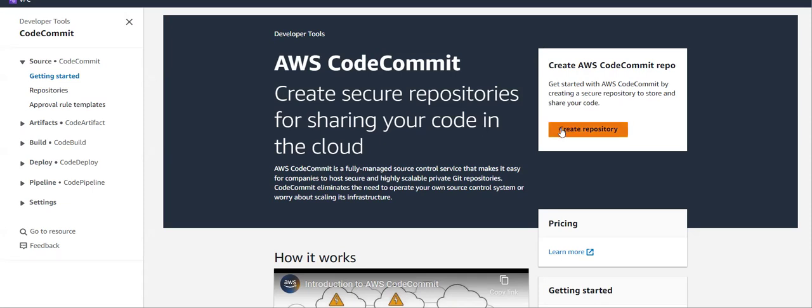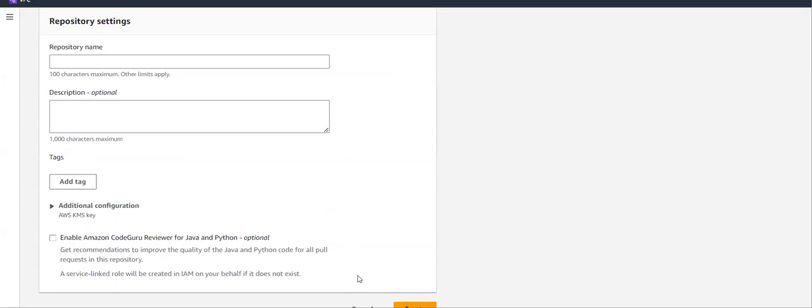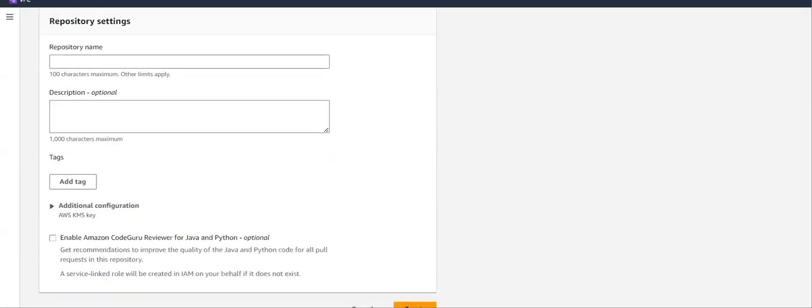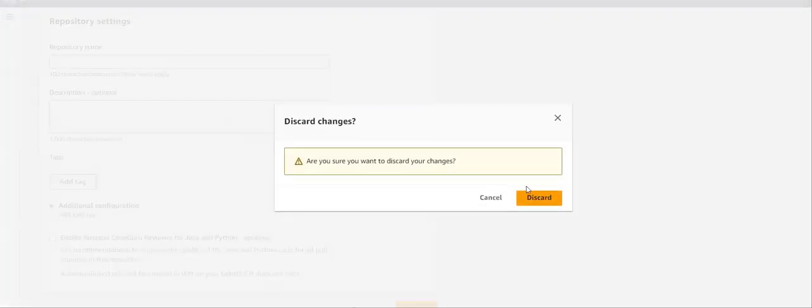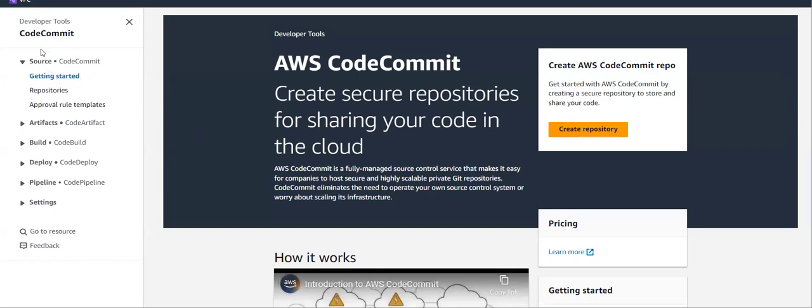You can see directly we have an option to create our repository. Inside our repository, we can store whatever code files we have. Directly by clicking on create a repository, you enter this page for creating the repository. Now I'm just canceling to show you one more way. So I'm just discarding this. Now you can see that under CodeCommit, under Source, we have an option that is Repositories.